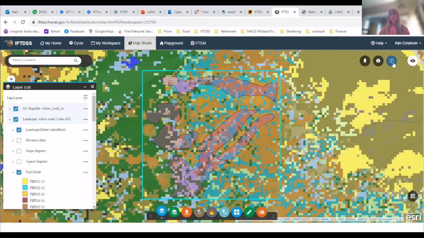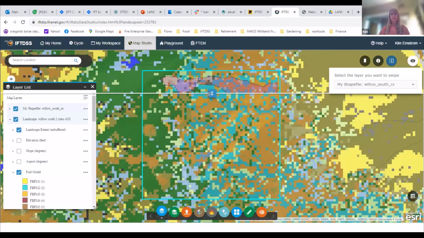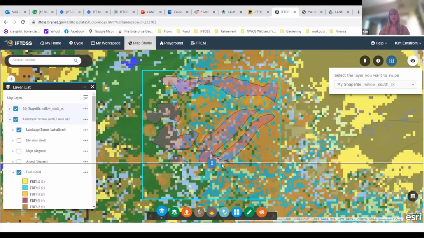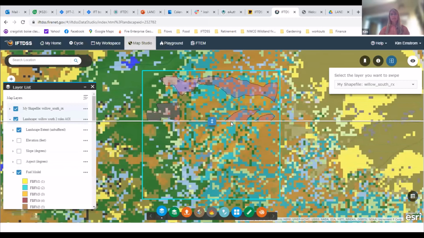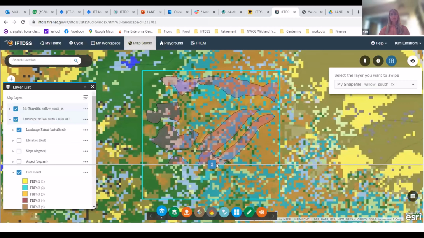We also have an ability to use our little swipe tool. If I had a layer underneath here, I could swipe back and forth and look at some different layers on top of each other, get an idea of how things have changed or how they relate.